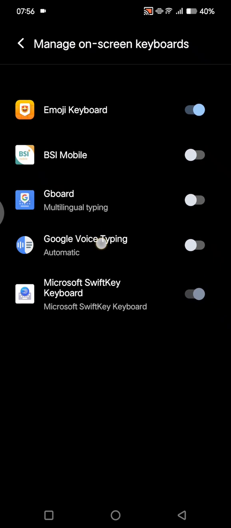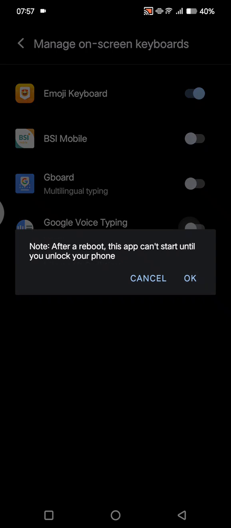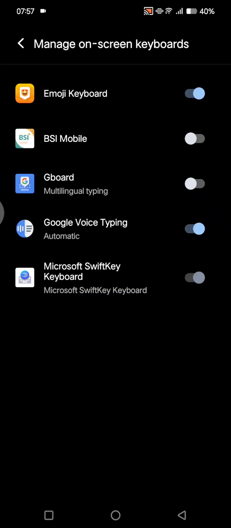and here if you want to activate the voice to text, you need to enable or activate this Google Voice typing. So just click on this. So you need to reboot. You can just click on OK after this.